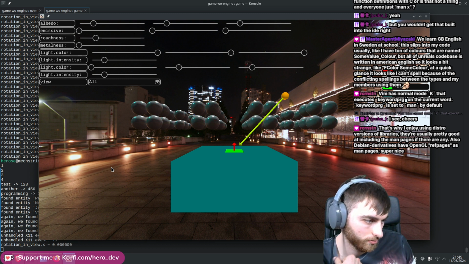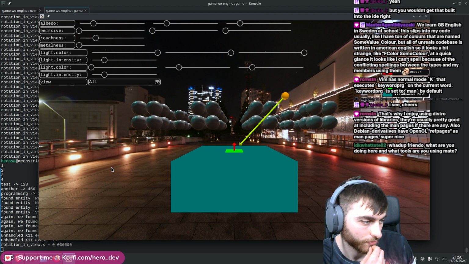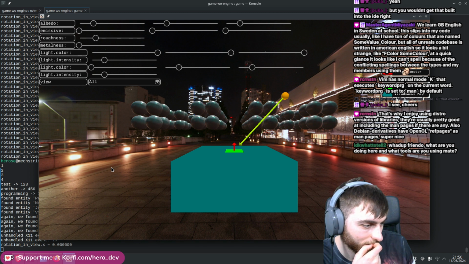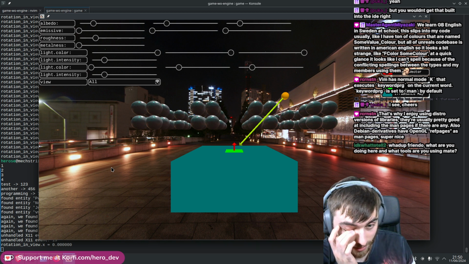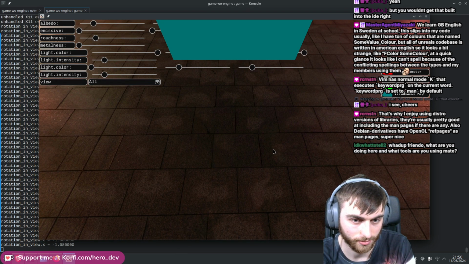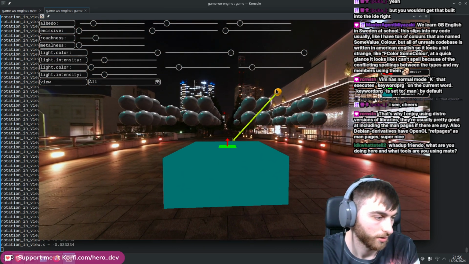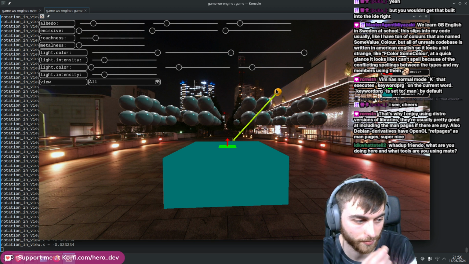We're learning Great Britain English in Swedish school. This slips into my code usually, like I have a ton of colors with a U, and they're named some value underscore color. But then all of Unreal's code base is American English, isn't it? Yeah, couleur. Yeah, I just use American spelling, even though I'm English, because programming is typically American, right? Typically. So I just roll with that. But at work, because we're an English company, it's proper English.